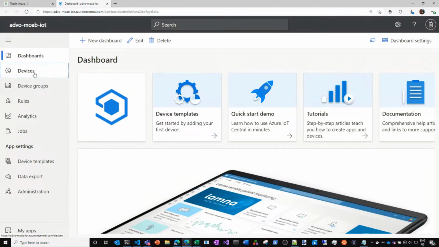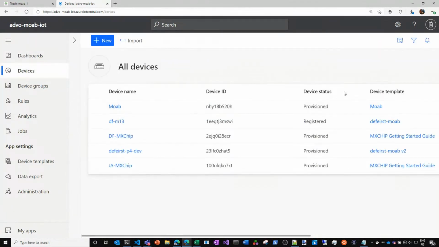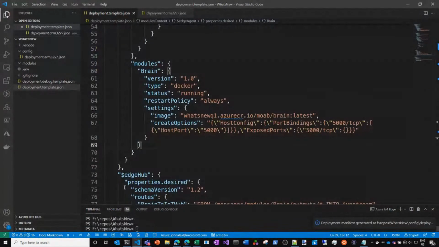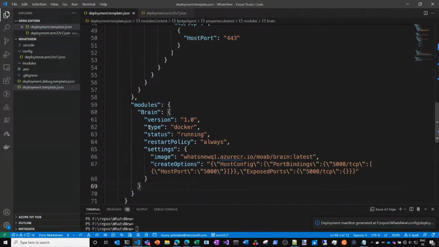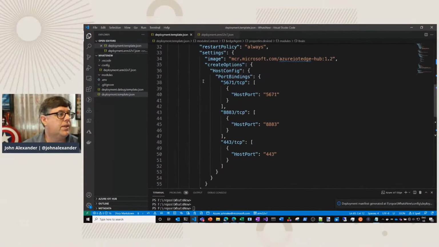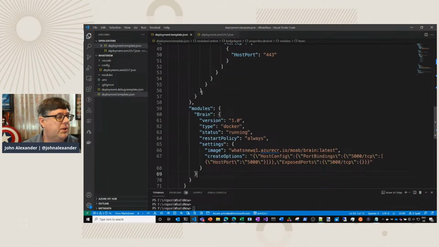Now, in order to get my brain on my device, I have to update a device template, which tells the device running on Azure IoT Edge exactly what capabilities it has and the modules to pull down and use. To do that, we're going to switch to Visual Studio Code. Here is my template that I would use just like with any other IoT device, using the Azure IoT Workbench extension inside of Visual Studio Code. And so here's my deployment template.